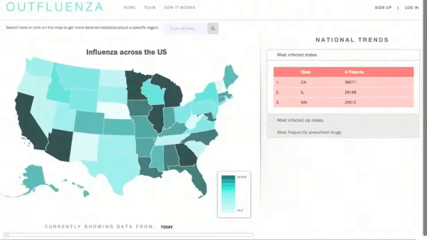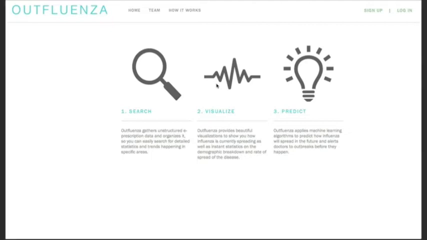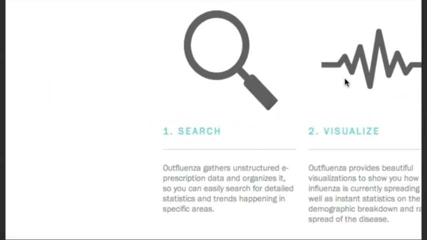This brings us to our intuitively designed and engineered homepage. For new users, we have created an additional page where they can go to understand the different features that Outfluenza has to offer. These features being search, visualize, and predict. Outfluenza first gathers unstructured e-prescription data from the SureScripts network and organizes it for you so you can easily search for detailed statistics and trends.